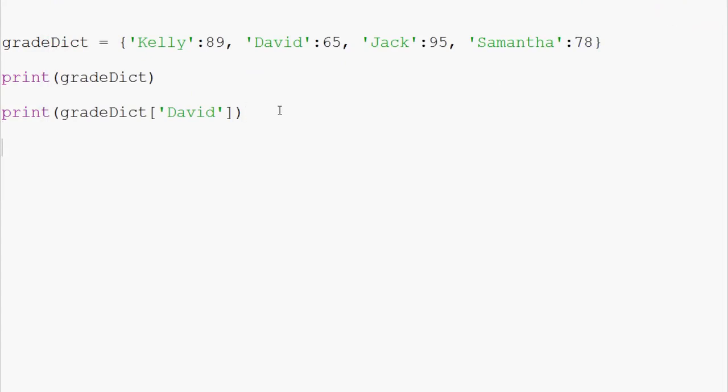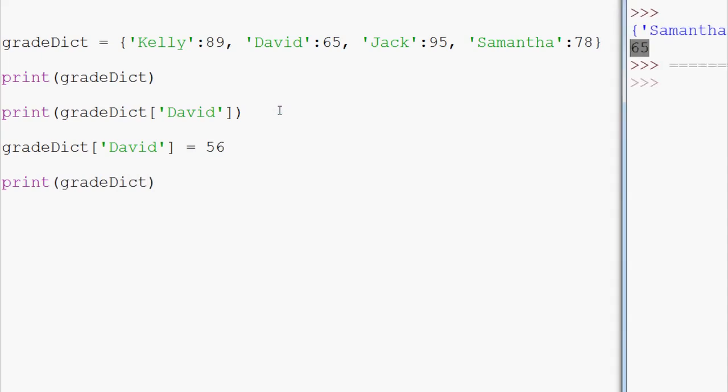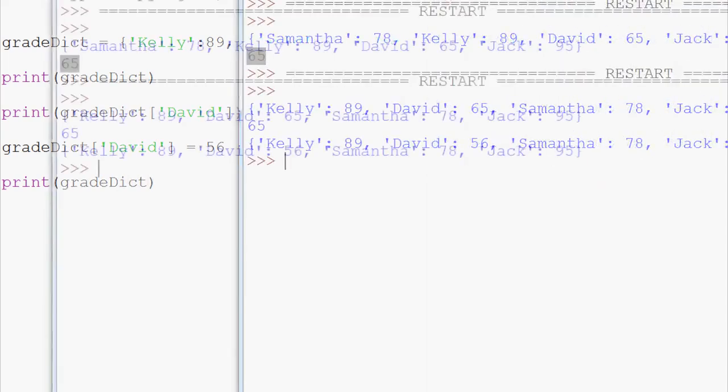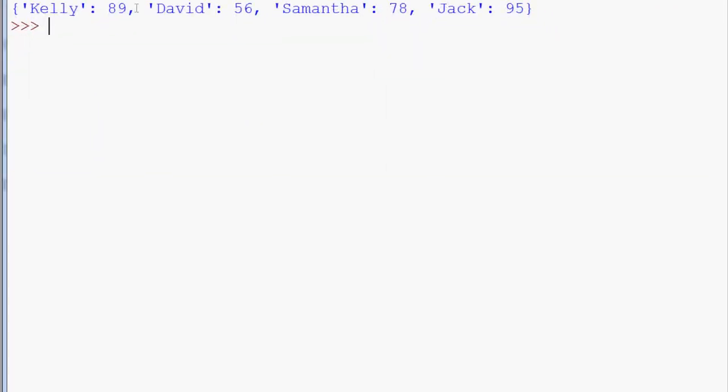Well, you can change this. You could say grade dict David equals 56. Now we can print grade dict, save and run it, and now we get to see that this dictionary has been updated, and David did indeed get a 56 now.